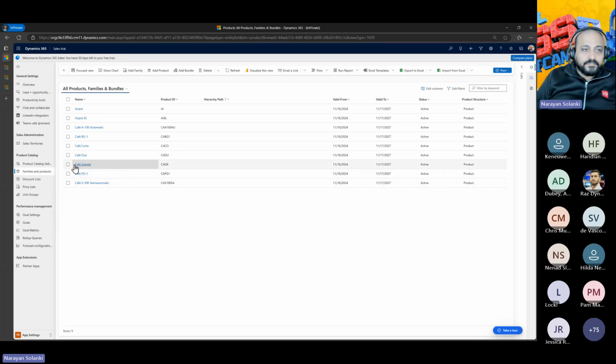And also, once you have configured all these details, you can add a bundle, and you can visualize this in the Power BI report. There are a lot of features available.